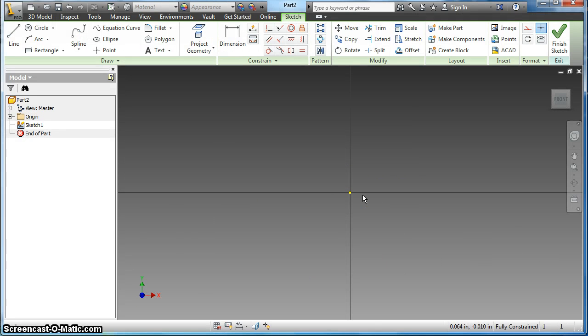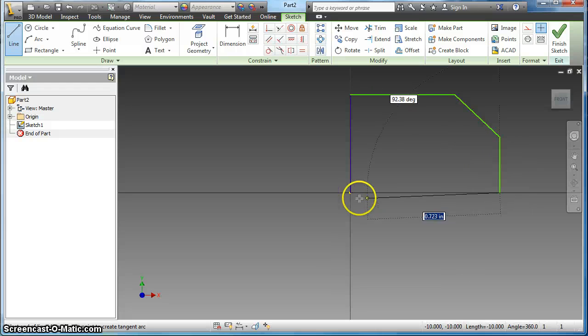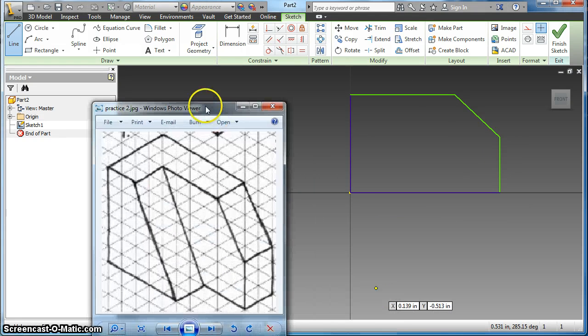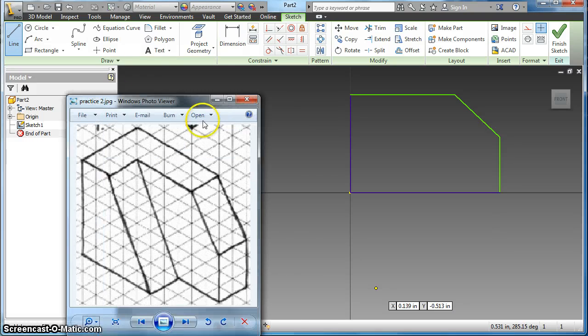Now this part has to be created basically in two steps. You cannot create the entire object in one step and then go from there. You have to create part of the geometry and then the rest of it. So I'm going to use my line command to draw the basic outline of what I'm going to call the back of the shape. Right, so we've drawn that. Now I'm going to add my dimensions.